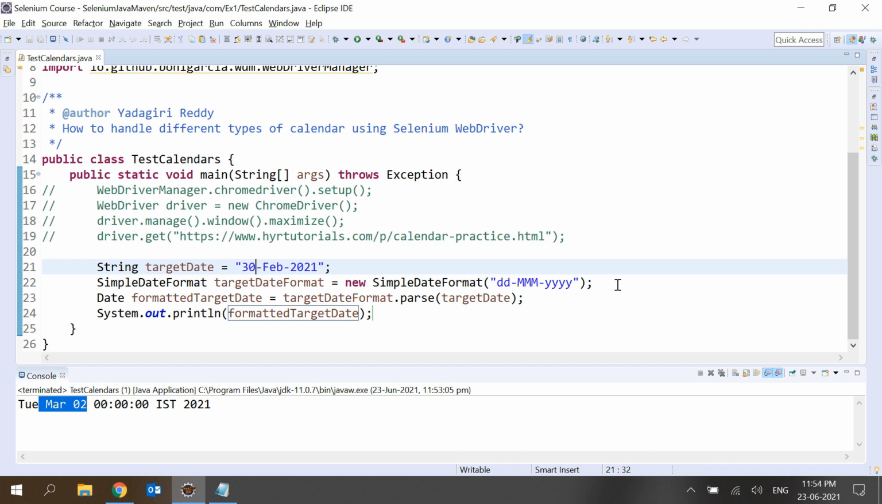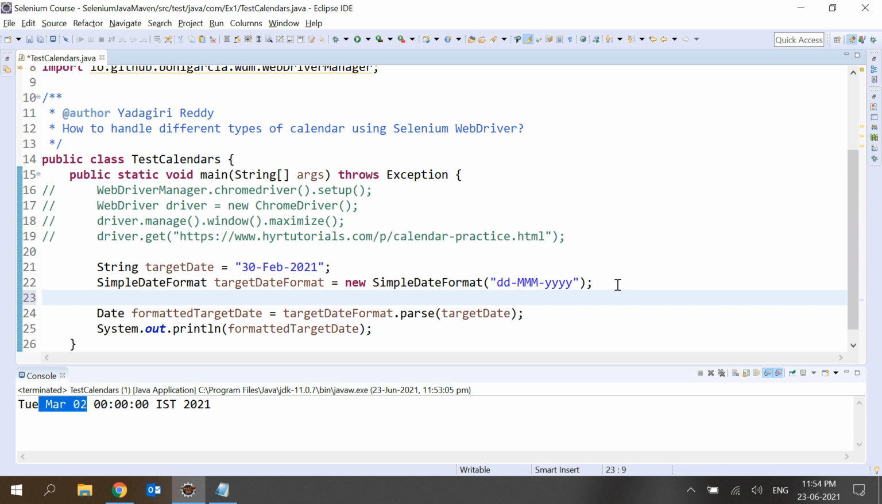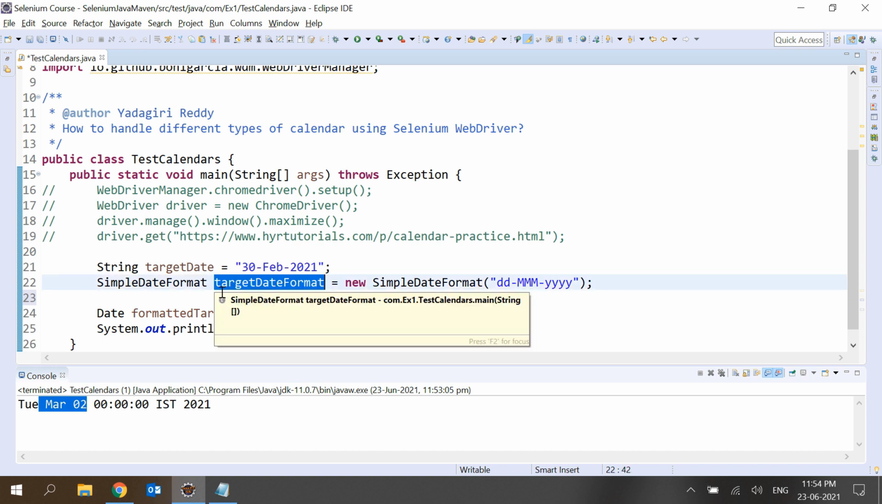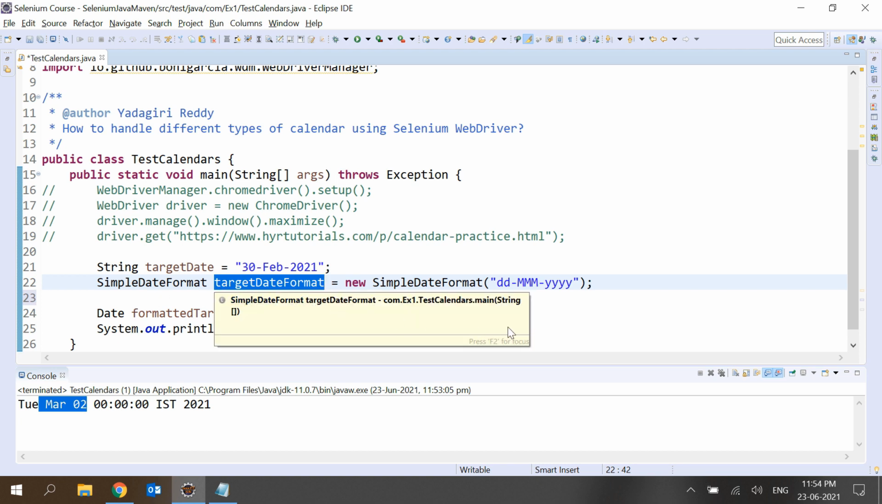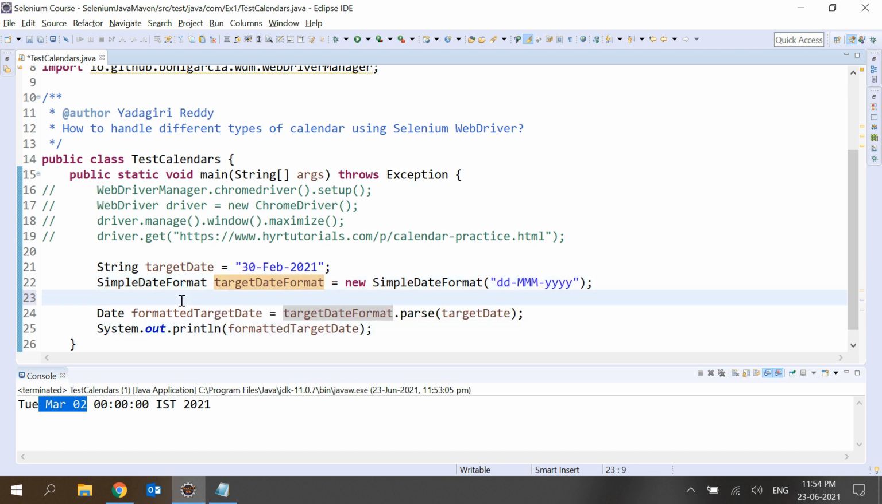So what exactly is that setting? We have a method called setLenient. We need to call that method on this date format, because using this date format only, we are passing the date. By default, setLenient has the value true. When the value is true, it will shift those days into the next month. You don't want to shift the days into the next month, so you need to pass the value as false.